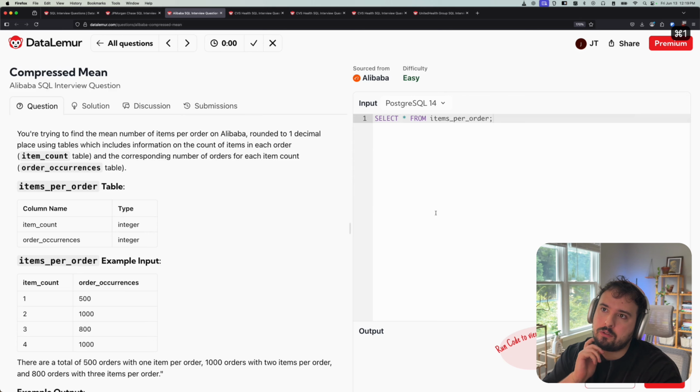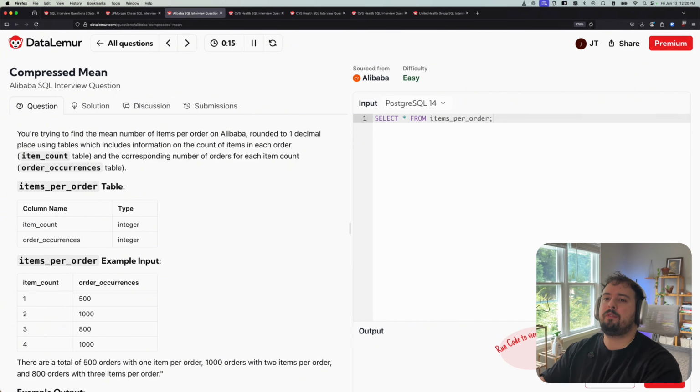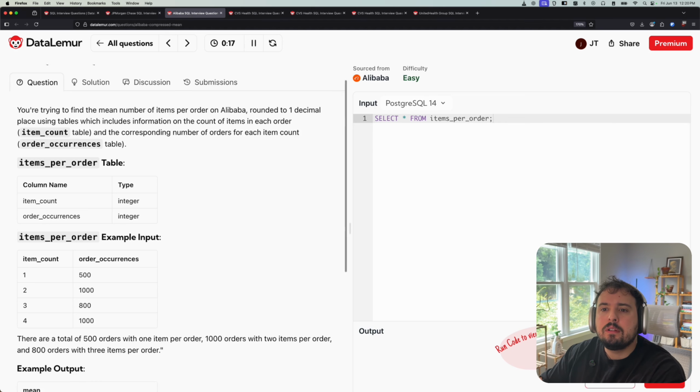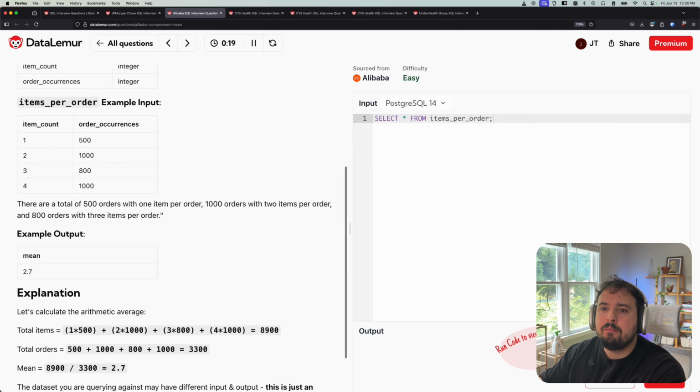All right, question 2. It's an Alibaba question. Compressed mean. You're trying to find the mean number of items per order, rounded to 1 decimal place. Let's start the timer. Okay, item count is the table, and then number of orders. So we have 2 tables, one for orders, one for item counts. The mean is just, okay, the example output is just that one calculation.